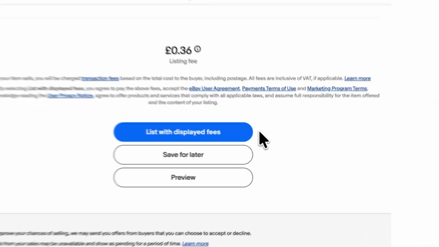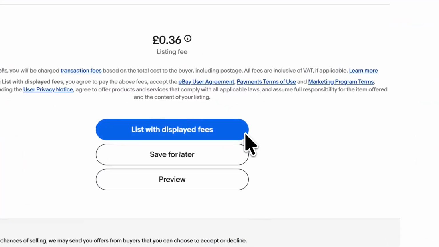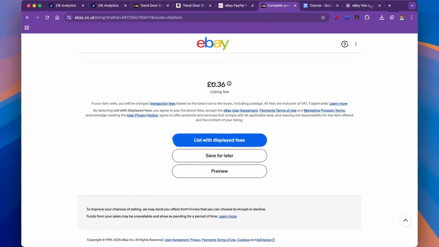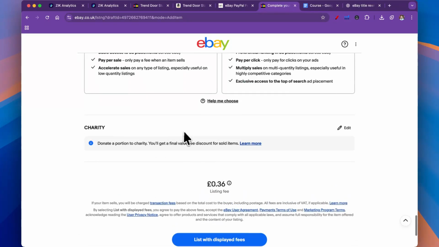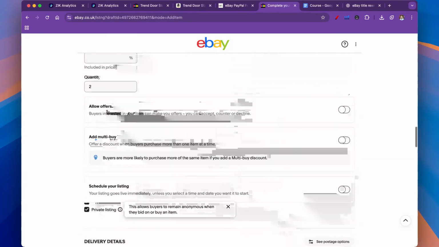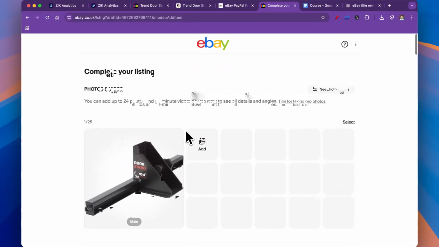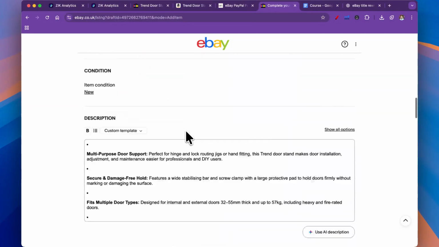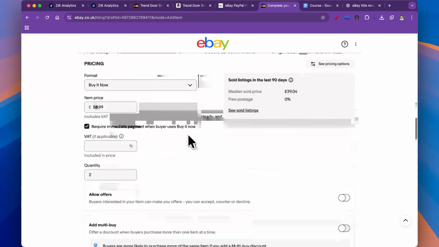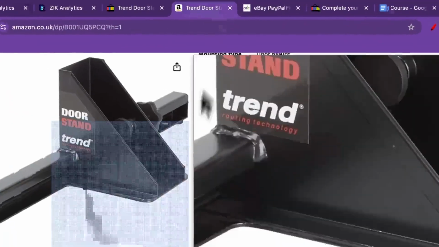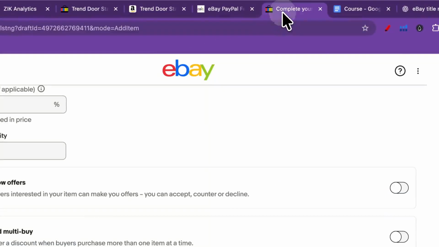Now we're just going to click on list with a displayed fee, and then our item will be listed on our eBay store. This is how you're going to do the listing. Obviously, you're going to optimize the title and description by using ChatGPT, and the rest of the stuff you will be able to copy from Amazon and it will be simply fine.